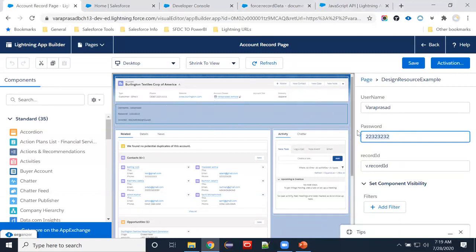They can set some data here, so that data they will use anywhere. For example, I'm passing a record ID here. What will they use? They will use the record ID here. That record ID will be helpful for them to navigate to a standard page or all those things.